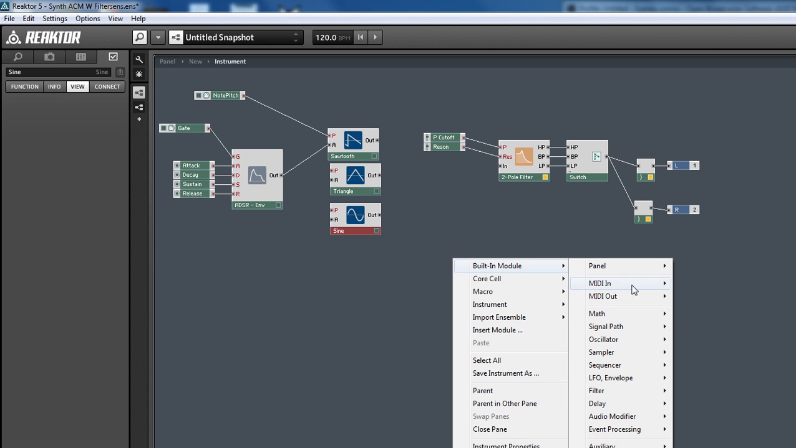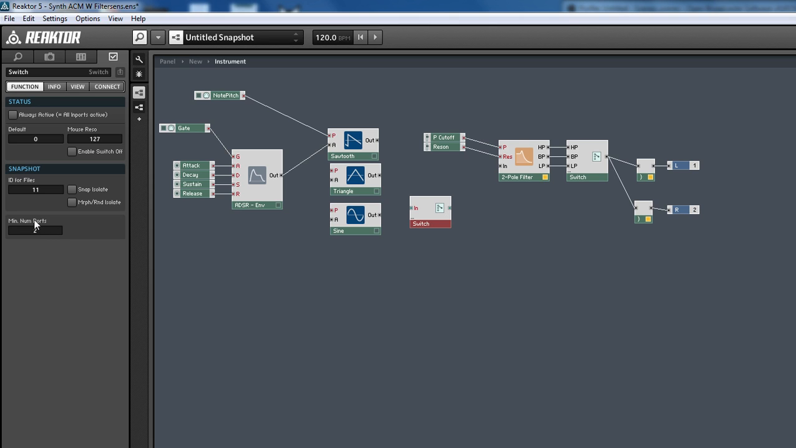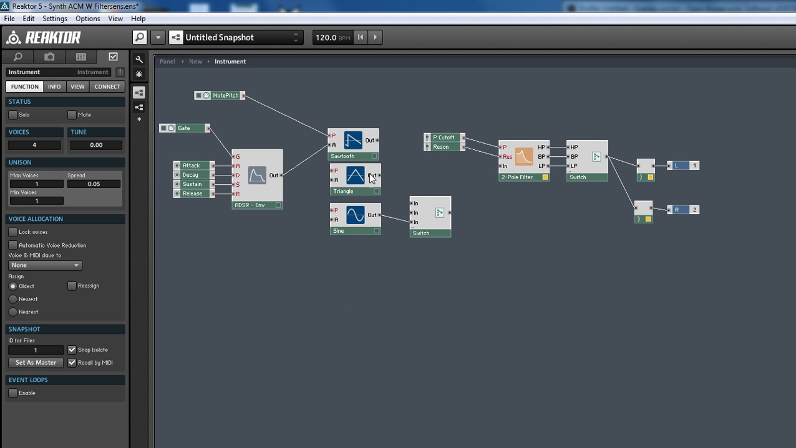Then we want to create a switch, like so, that will control all our different oscillators. Again, you need to go into function and create 3 ports. Connect them all back in like so. Change the names like we did earlier on to saw, tri, and sine. And then I'm going to connect the output of that switch into the two-pole filter.